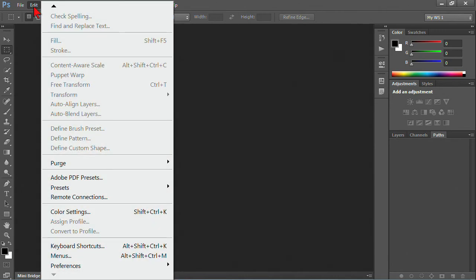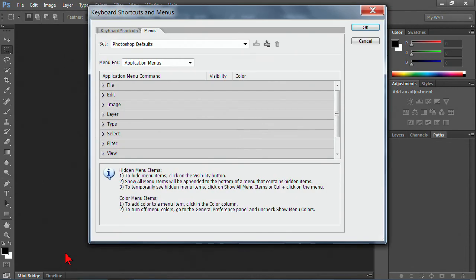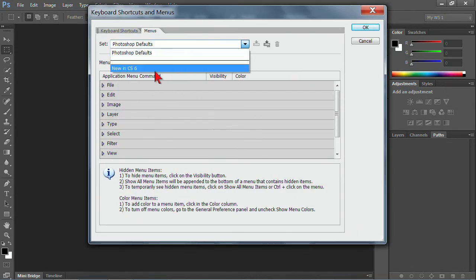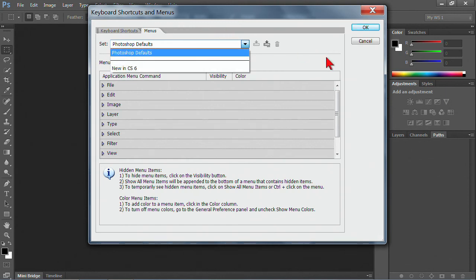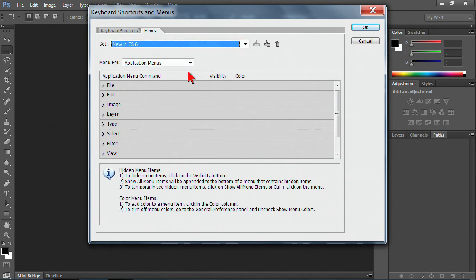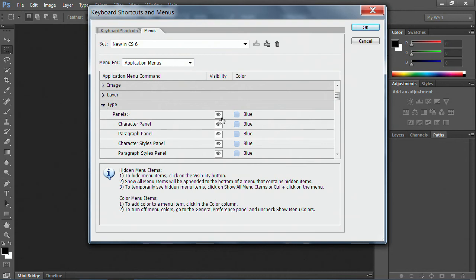I'm going to go down here below, and I can see one of the things we have options for is keyboard shortcuts and for menus. So let's take a look at menus. And with the menus, we can actually set up some different settings in here. Like here's the one called New in CS6, and here's the Photoshop defaults. And with the New in CS6, let's take a closer look here at our Type menu.